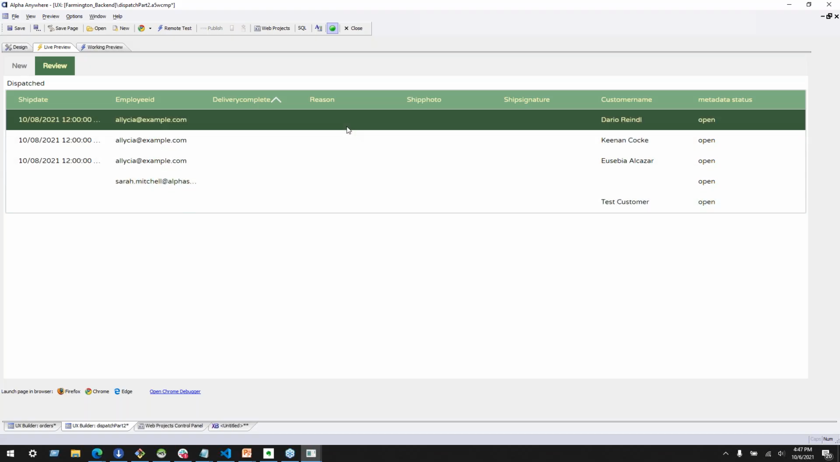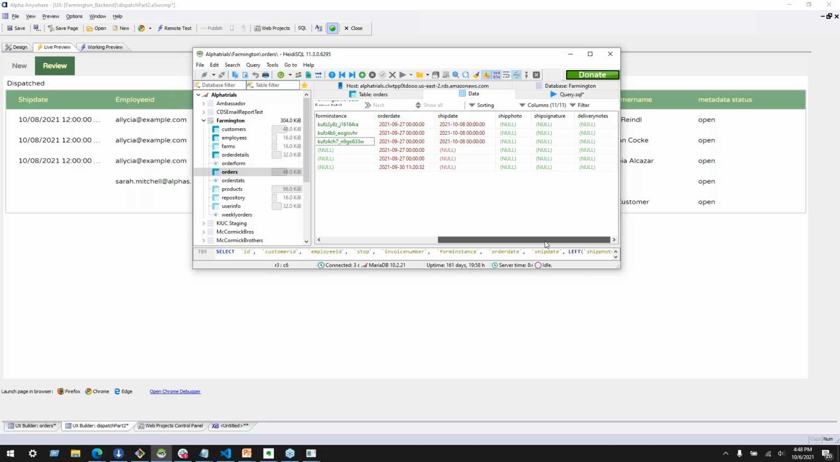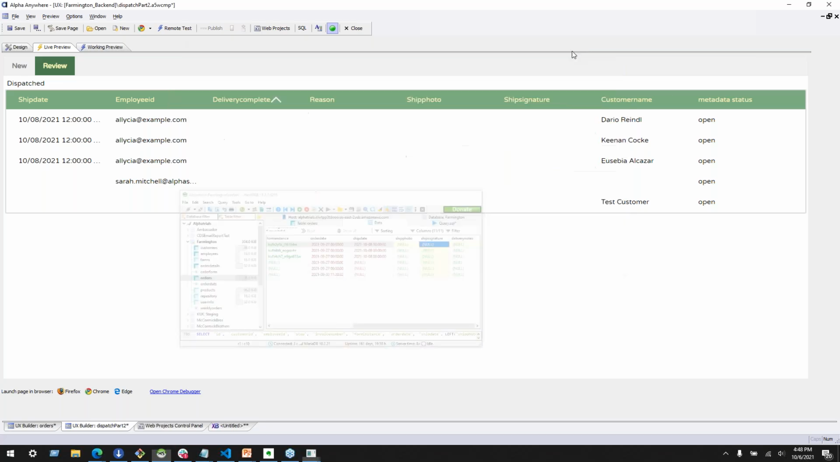So what we want to be able to do here is have a button someone can click and say like close or approve, and when that gets clicked, it copies down the photo and the signature out of the record and puts it into our database back here into the order. So we have 2 fields for that, ship photo and ship signature, and that's what we want to populate.